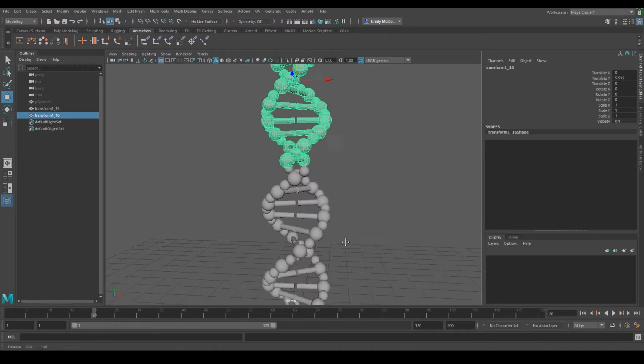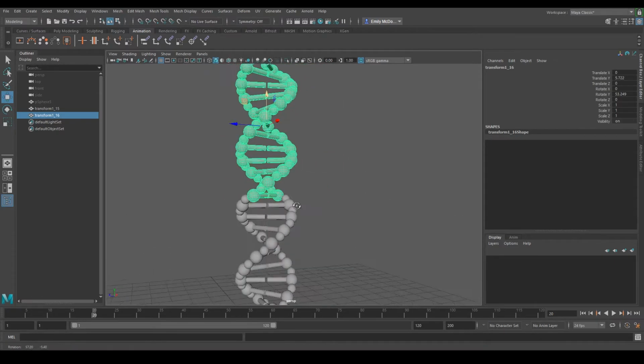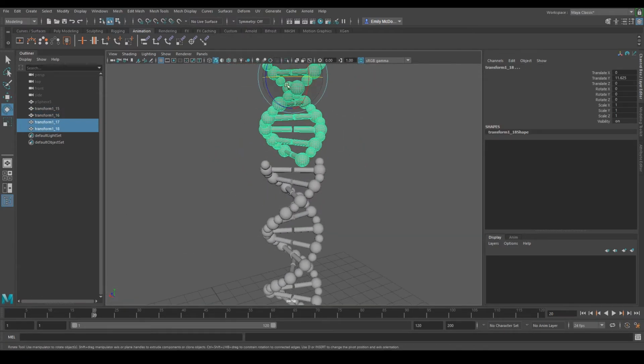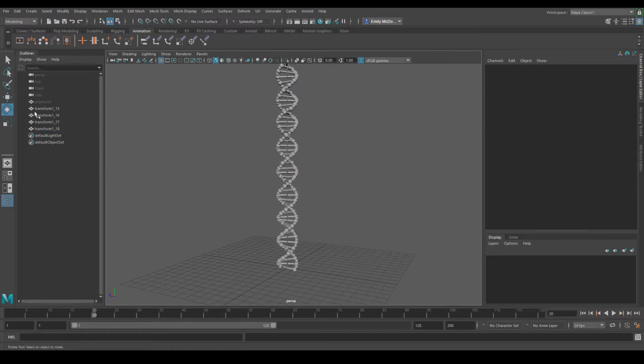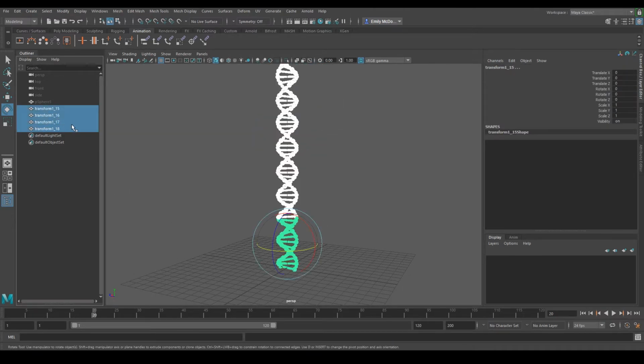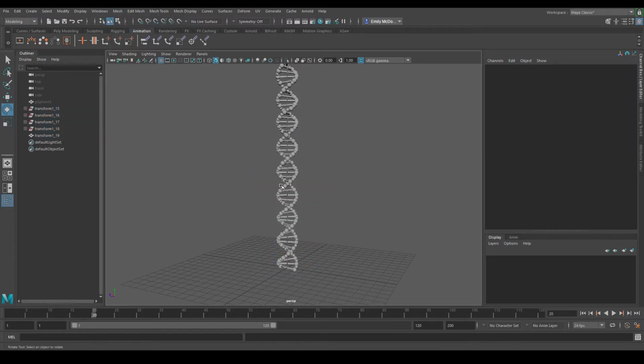And then I'm just going to Control D and move this upwards and then just align my objects together. And you can do this as many times as you like to make it as long as you want. And then once again, select all your mesh and then go to Combine. There we go, that's our first method.